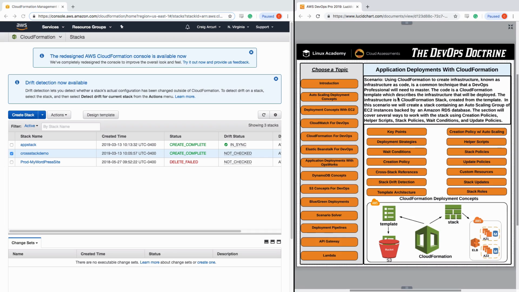Hey folks, welcome back. So throughout this section of the course, we've talked about CloudFormation stacks, we've talked about updating stacks and update policies, but there are just a few more details with updating stacks that we need to know as DevOps engineers and certainly in preparation for taking the DevOps Pro exam. In the DevOps doctrine, let's click on Stack Updates.